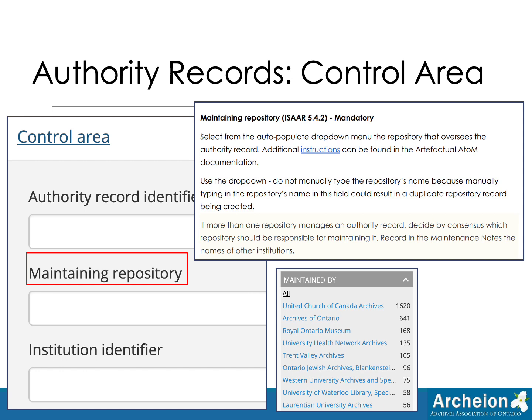I've linked in the slides to the Access to Memory documentation about this field, but all you need to do is simply begin typing your name into the maintaining repository field, wait for the field to auto-populate, and then select your institution. Remember not to copy and paste data into this field.